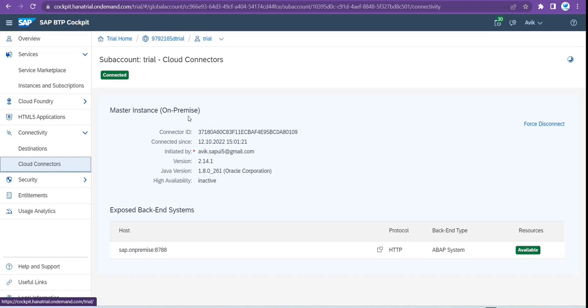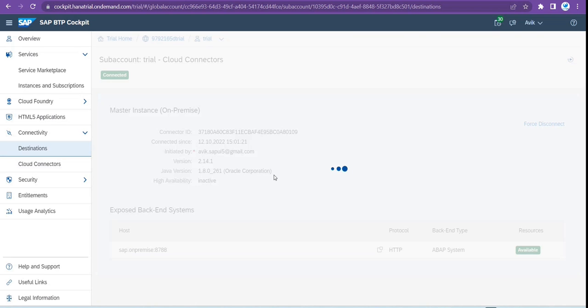Guys, I will help you to configure your BAS if you want. The cloud connector is already there in your remote desktop. You just need to link your cloud connector with your sub account. So you can link that, and after that, we have to configure destination.